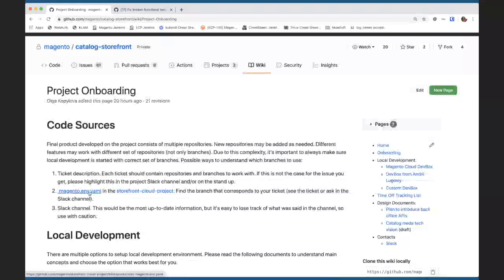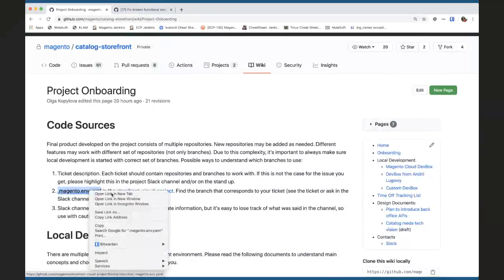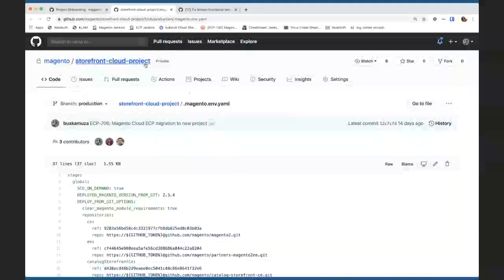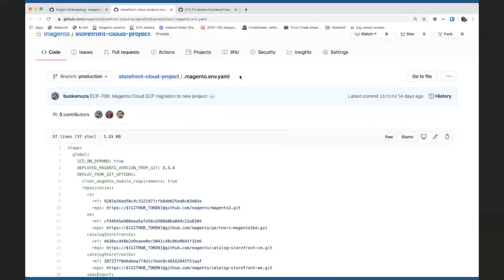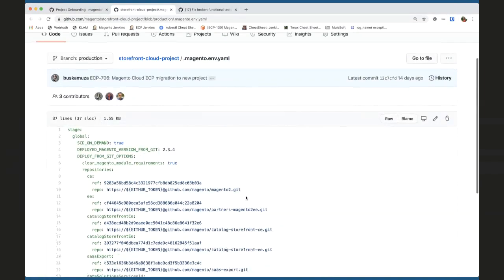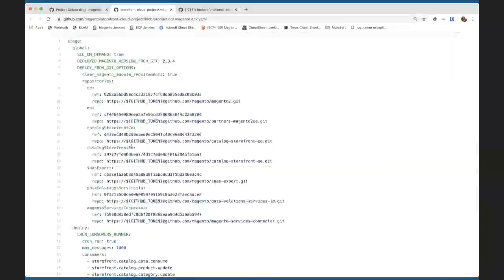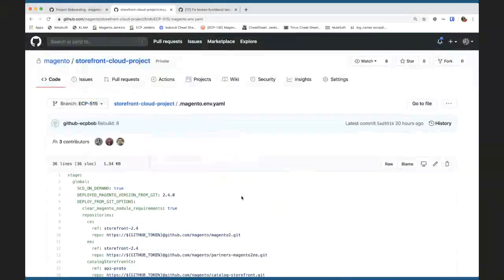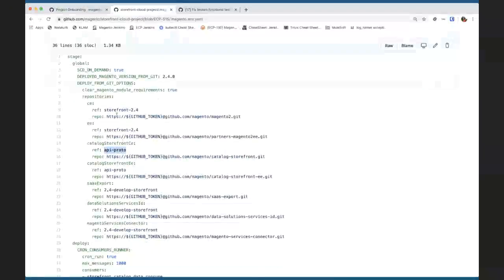Then another way to find a list of branches and repositories is to go to the Storefront Cloud project that we have. If you're familiar with the Cloud project, it has a Magento YAML file, and it describes all the repos, and if you choose some feature branch, it would describe all the branches that you need.